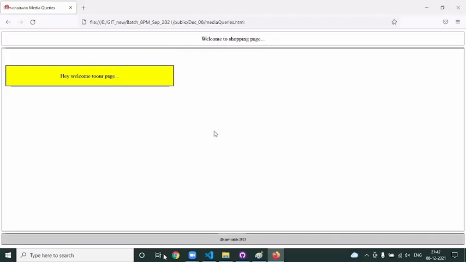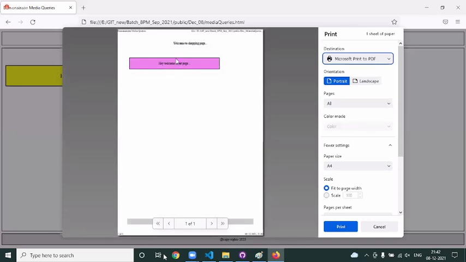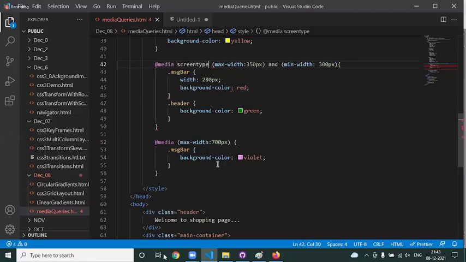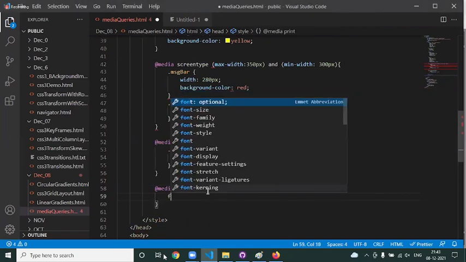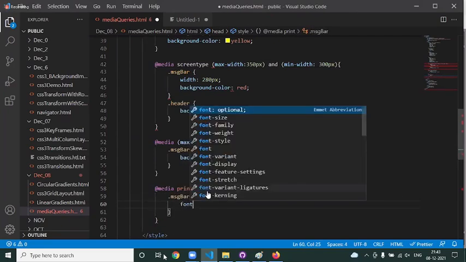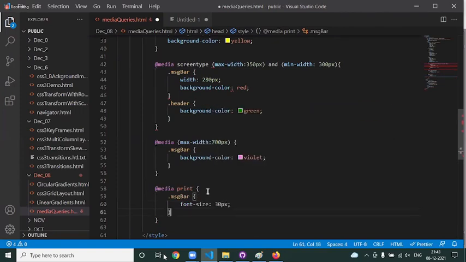And you see here, for example, when I press Control P, I'm going with the print. Some purple color is coming as a background, and the borders are all missing. Okay, fine. I would like to say @media print, .msg bar, font-size 30 pixel.